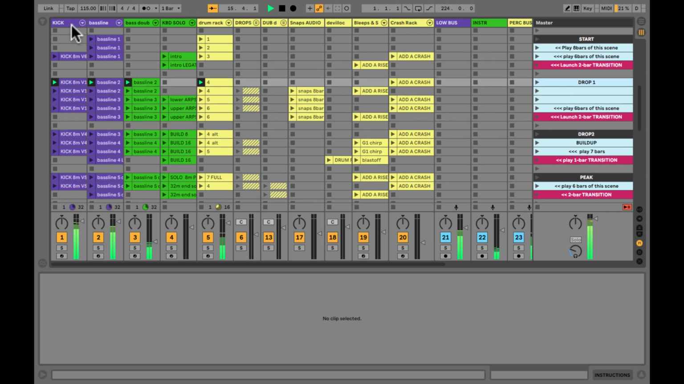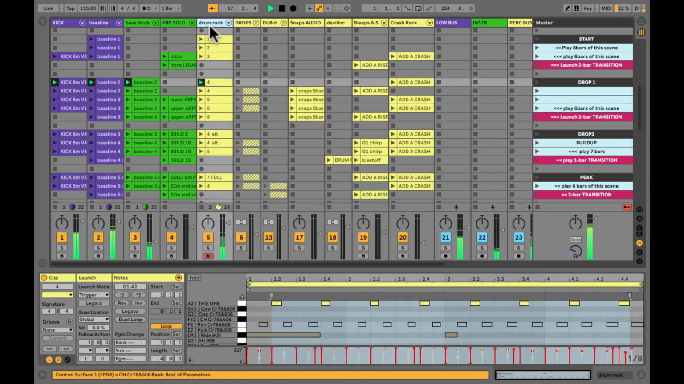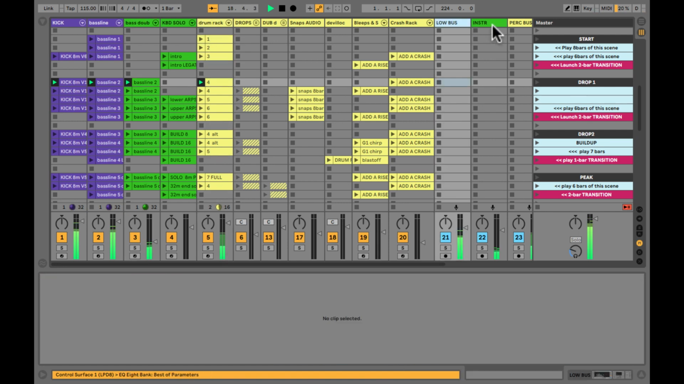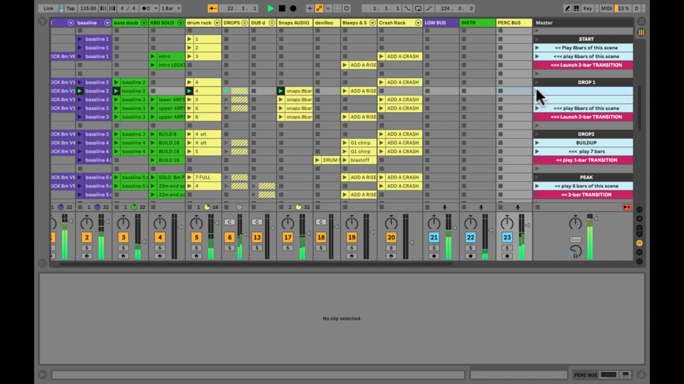Now you can see kind of the same layout. We've got our kick drum and bass line. We've got our synths over here and our drums over there, and they're coming over to bus groups. This is a nice layout to keep your tracks organized so you can always get your hand on the sound you want.